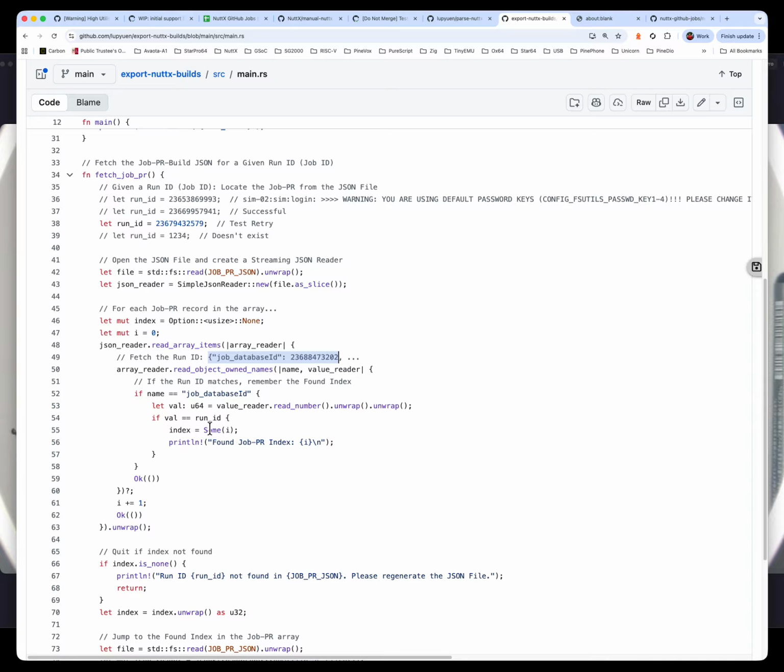Therefore, we're just simply doing a scan. If we see this thing called database ID and this database ID matches our run ID, yep, we found it. That's it. This is perfectly fine for us. We do not require too much memory. We are not loading all 51 megs of JSON into memory, but rather we are doing a streaming on the fly.